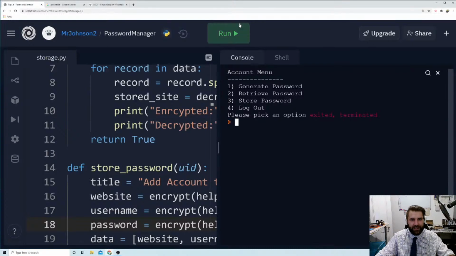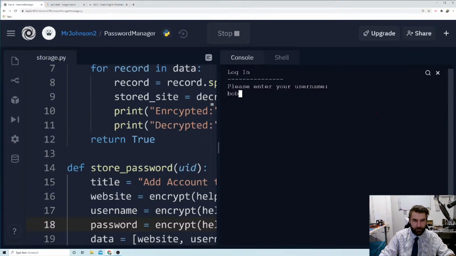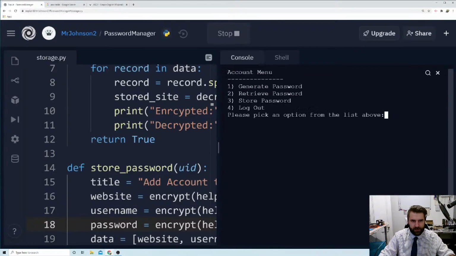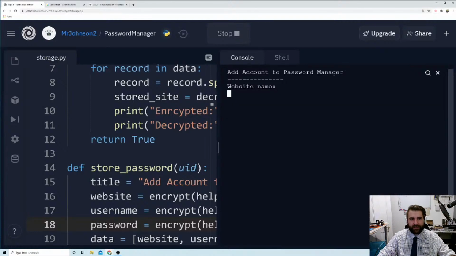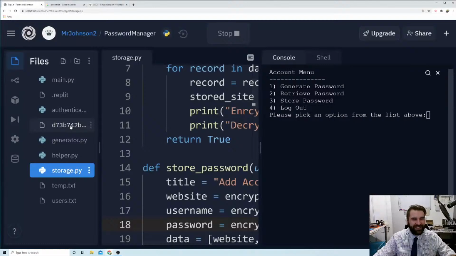Okay, so did I press run? Oh, I have now. So login will be Bob. Was it just Bob? Yeah. And we'll say password1. Okay, and we're going to store a password. Add account to password manager. Website name. Let's add in www.google.com. Our username for that will be Mr. Johnson, and our password will be hello, goodbye. Another terrible password. Voila. Again, could have had a nice screen there that was like password stored successfully, but oh well, we haven't done that yet.